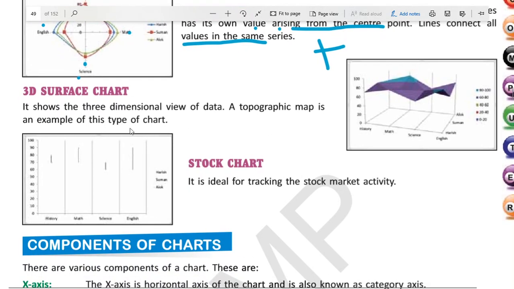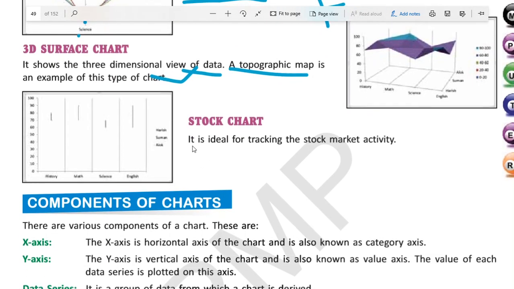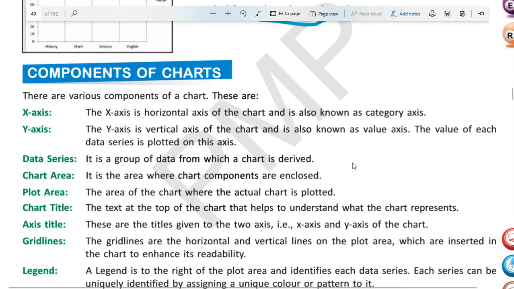3D surface chart. It shows a three-dimensional view of data. A topographic map is an example of this chart. Okay, stock chart. It is ideal for tracking stock market activities. This is not so suitable for other uses.